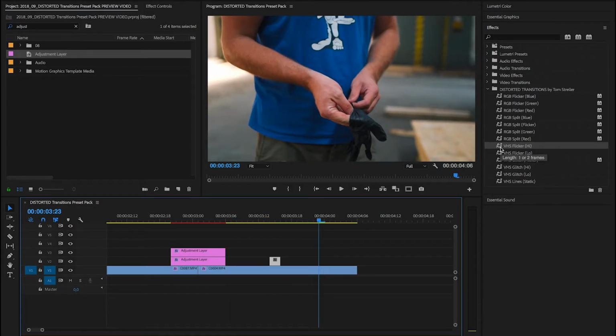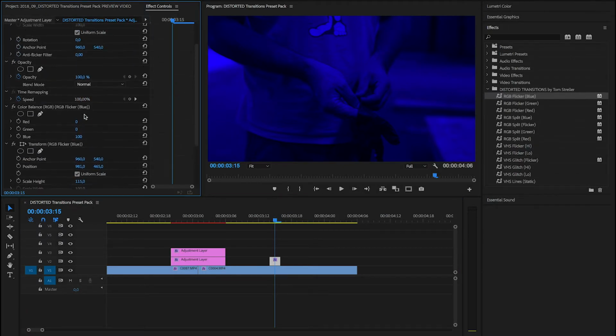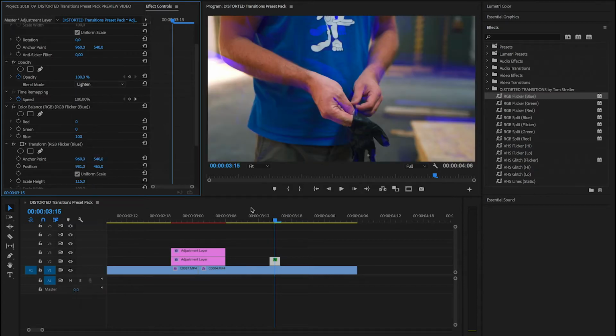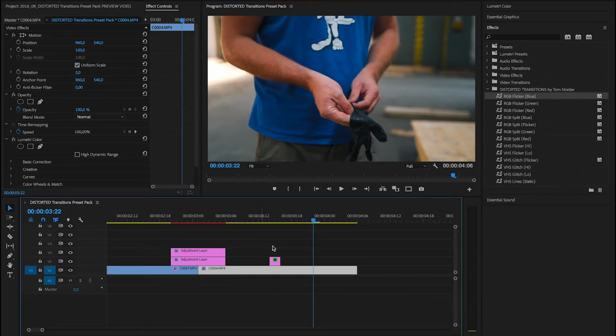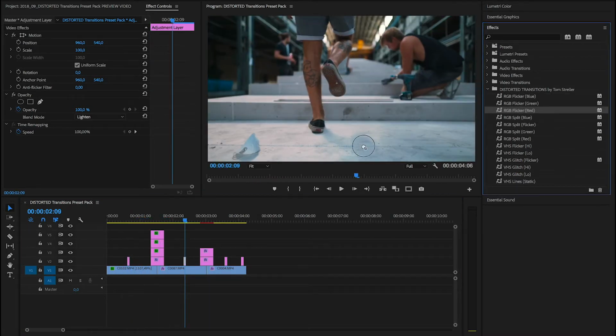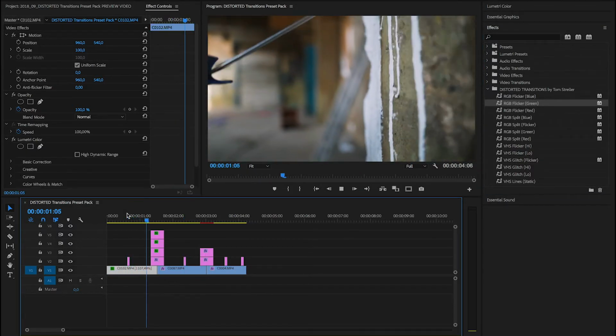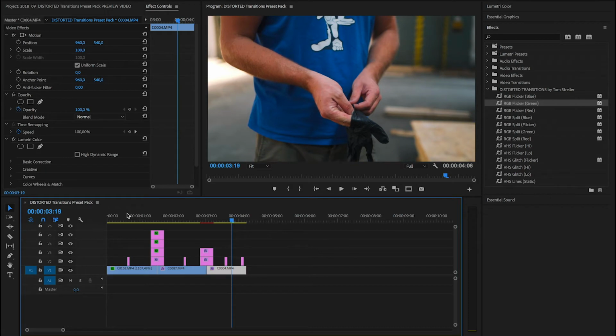You can do this not just with the VHS flicker, but also with the RGB flicker. Just put this on the adjustment layer, but always make sure that if you're working with the color channels, you need to put your blend mode to lighten. Here we go again. And now you can just spread out this effect over your footage, add the little flickers, and you're good to go.